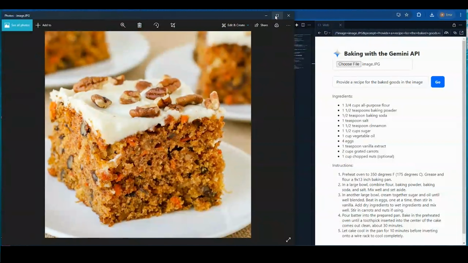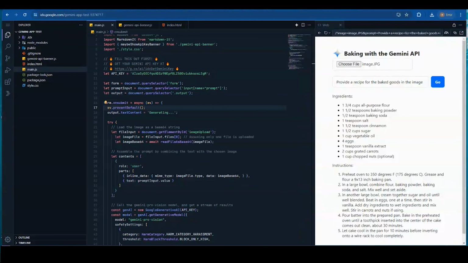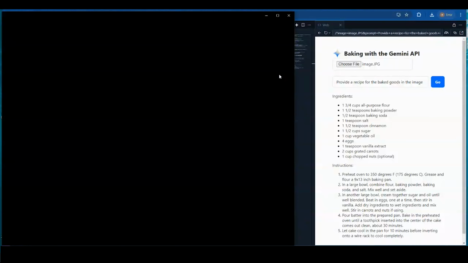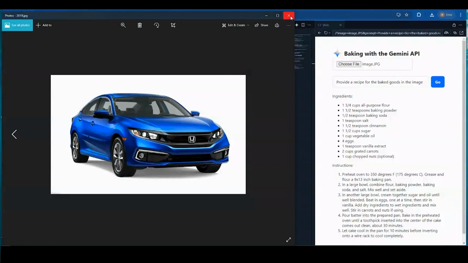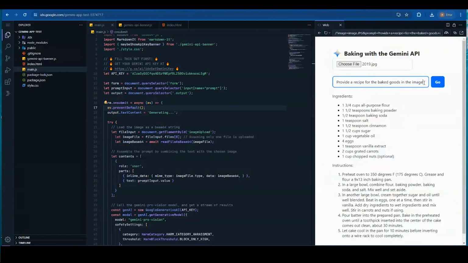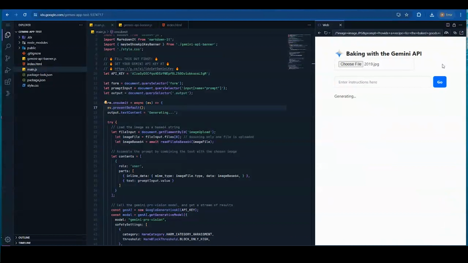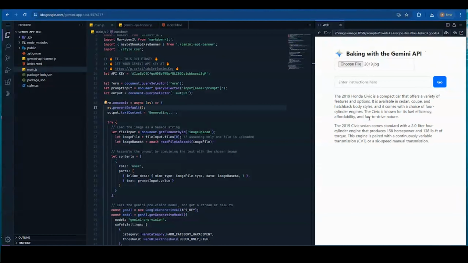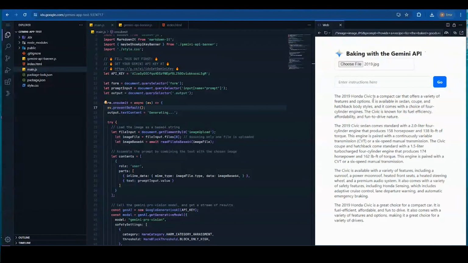You can see that. Cool. So it's giving you instructions of the cake. Let's try another image here. So I'm gonna try this one. So this is a blue Honda. So let's try this image here. Let's remove the prompt. See what it will give us if we just press go without typing anything. So it gives us the 2019 Honda Civic. There it gives us the information of that car.